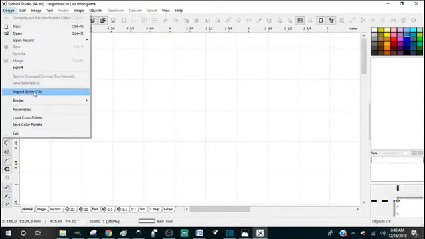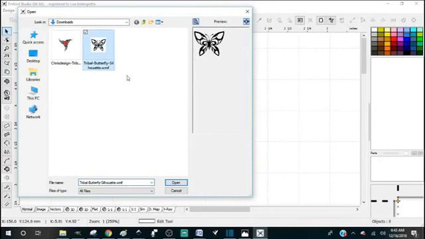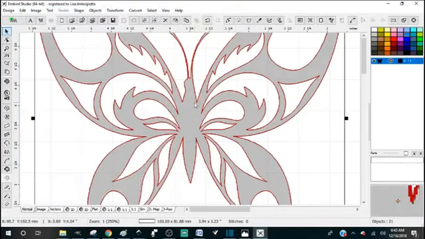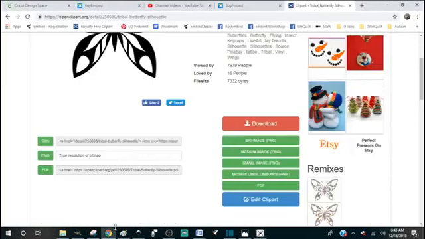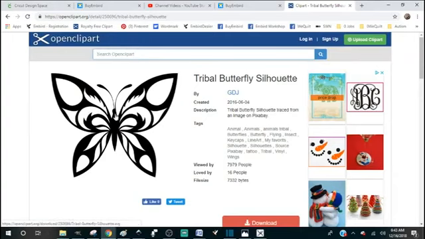Import vector file. So design, import vector file. Here it is here. And as you can see, it's already digitized. And this mistake here was like that from the artist, which is probably why it's free, you know, and it's license free. As you can see, you know, it was like that.